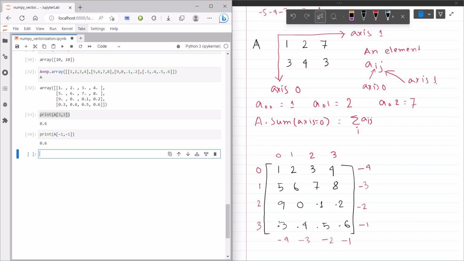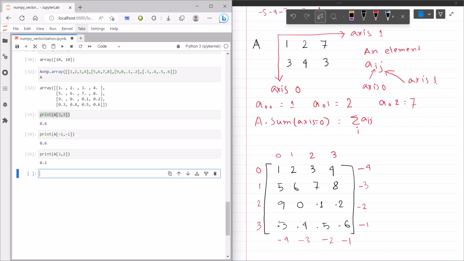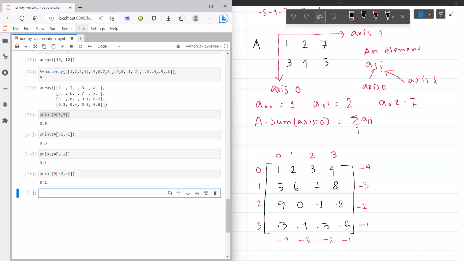You can check further. A2, 2. This is 0.1. So 2, 2, this is 2, this is 2, this is 0.1. And this should be the same as -2, -2. So let's check if it is indeed the same. This is -2, -2. This is 0.1. So we are doing it all right.